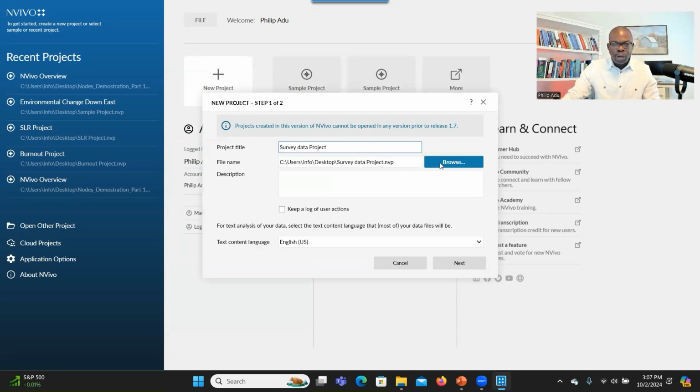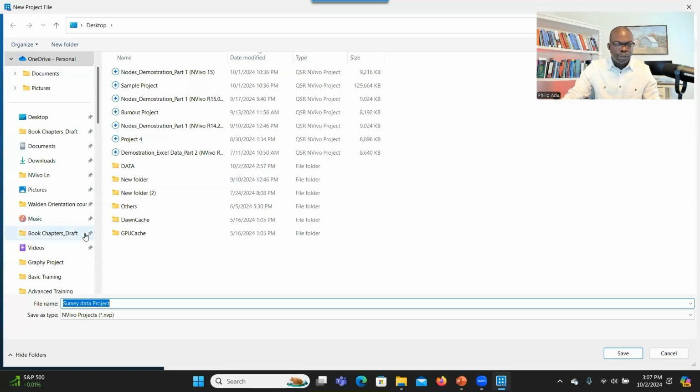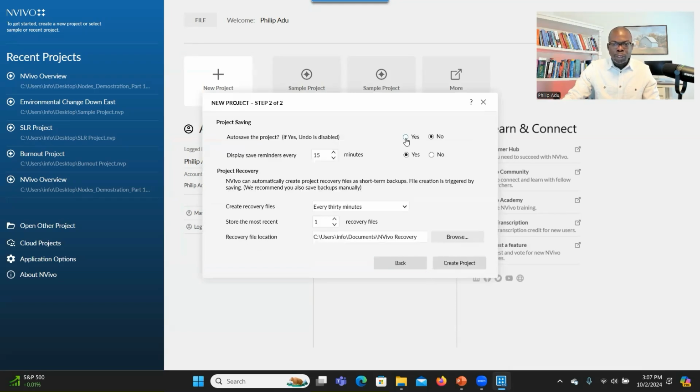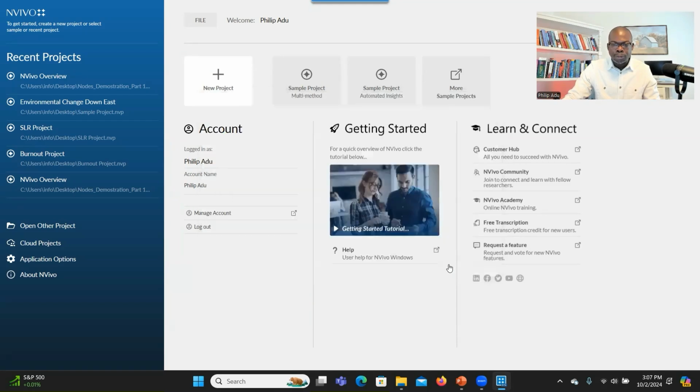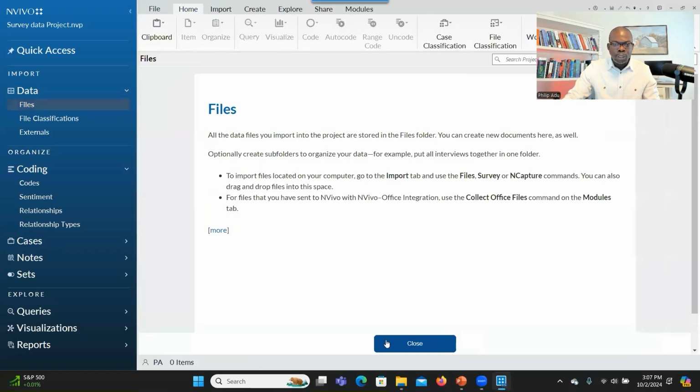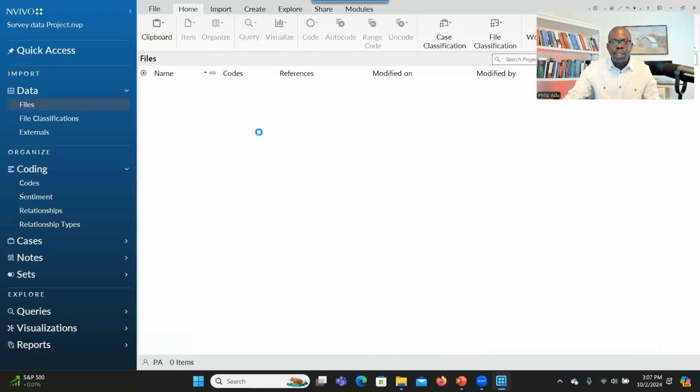Then you can browse and decide where you want to save this project. I want to save it on my desktop. Then you can go to next. You can choose yes if you want the system to automatically save your project as you are working on it. And then you click on create. So this is what you're going to see. You close this place.